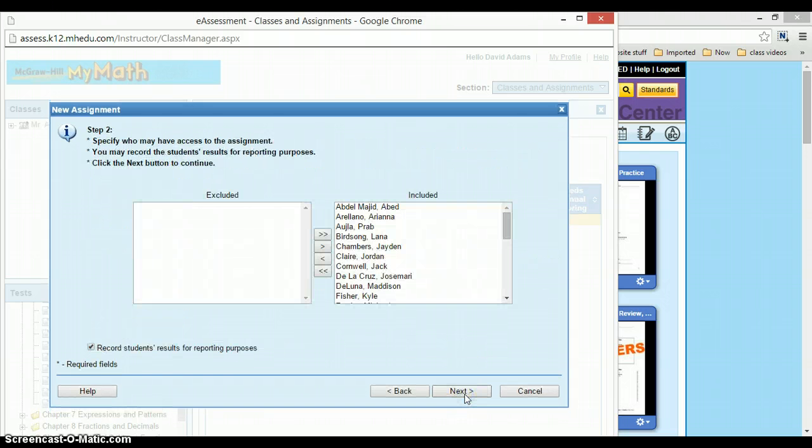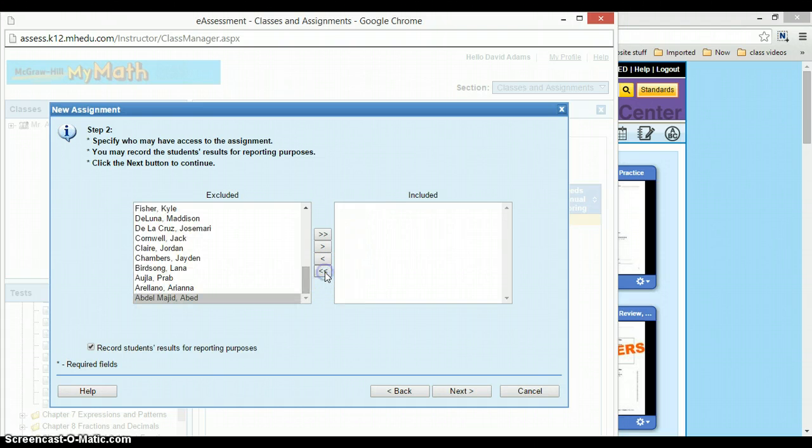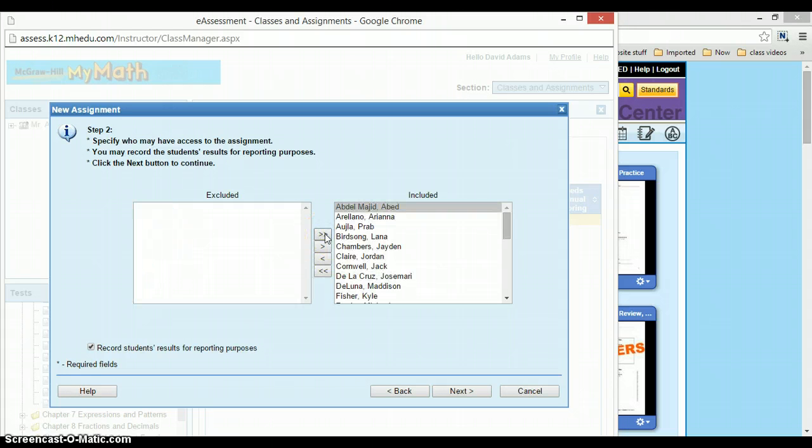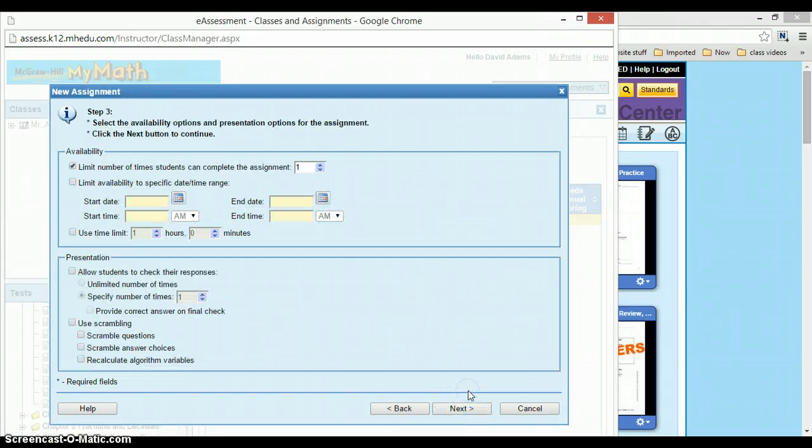Once you hit next, this is going to show all the students that are in your class. You can pick if you want every student to have this test, or if you don't want every student. If you want them all out of there, you just hit the little double arrow. That'll take all your students out. Hit the double arrows to the right, puts them all back in. You can choose one. You can choose them all, however you want to do. Then we go to next.